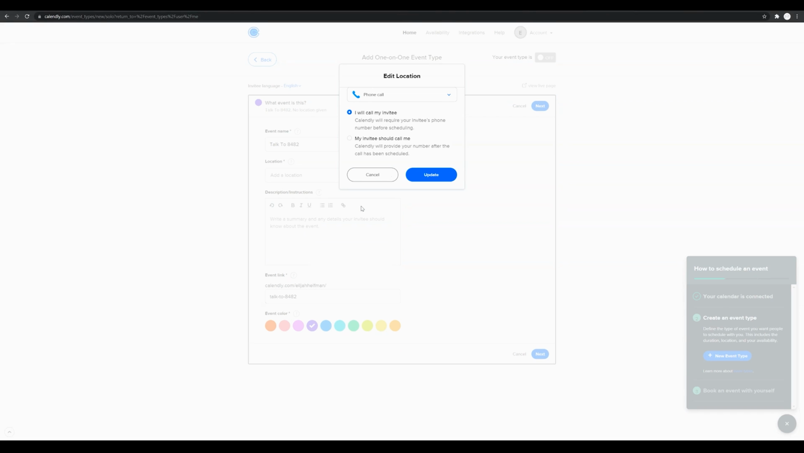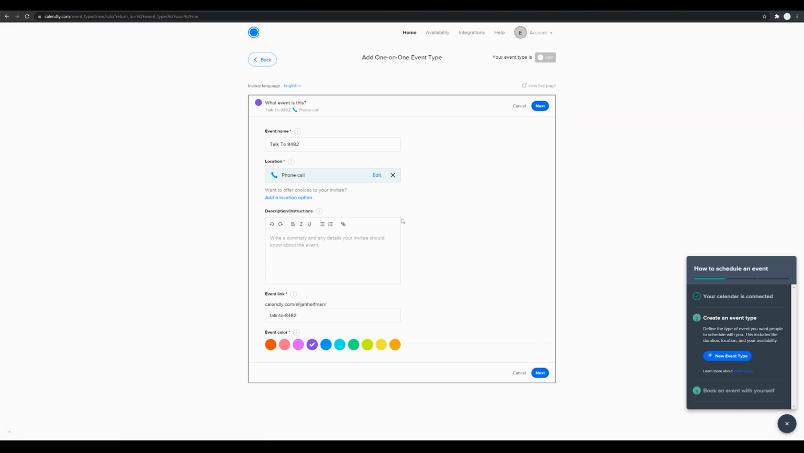So I'm going to say phone call, and it will give you a further selection as to if you want to be the one that calls them, or if they should call you. I recommend calling them. What a cool process to be able to log onto a website, book an appointment, and know that they will reach out to you at the specific time that you requested. Okay, so I'm going to press update there.